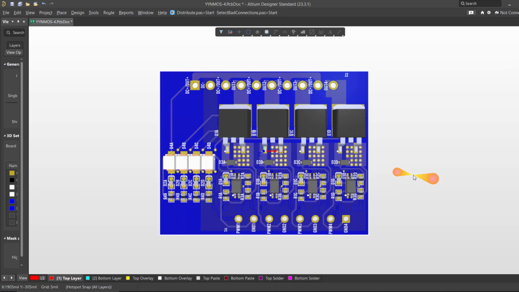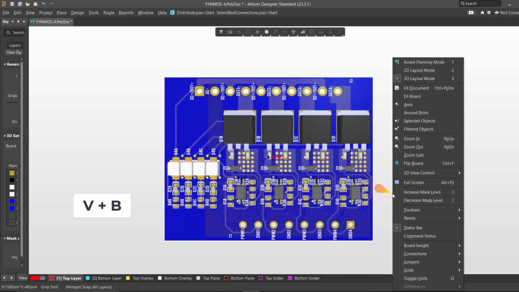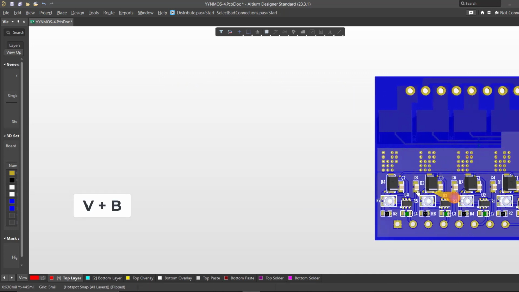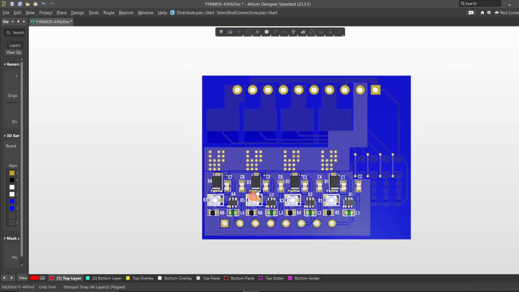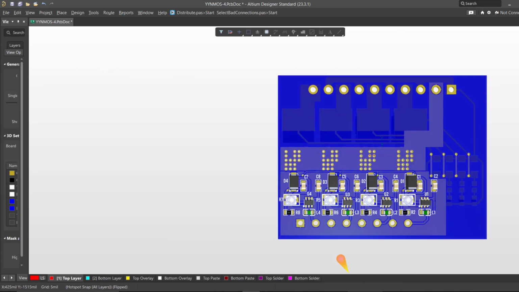If you want to quickly rotate the board to the opposite side, you can use a shortcut. Press the V key on the keyboard to access the View toolbar, and then press the B key to select the Flip Board option. This shortcut allows you to rotate the board to the other side directly.